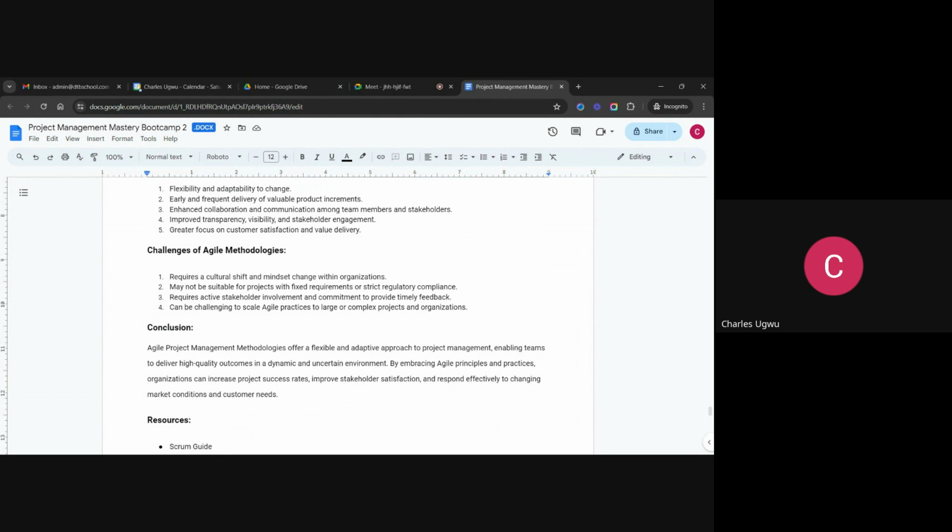Another challenge here is that it may not be suitable for projects with fixed requirements or strict regulatory compliance. Where there is a strict nature, it doesn't work here because Agile is very flexible, and with this flexibility, some strict regulations might not be satisfied. It doesn't work in such an environment.